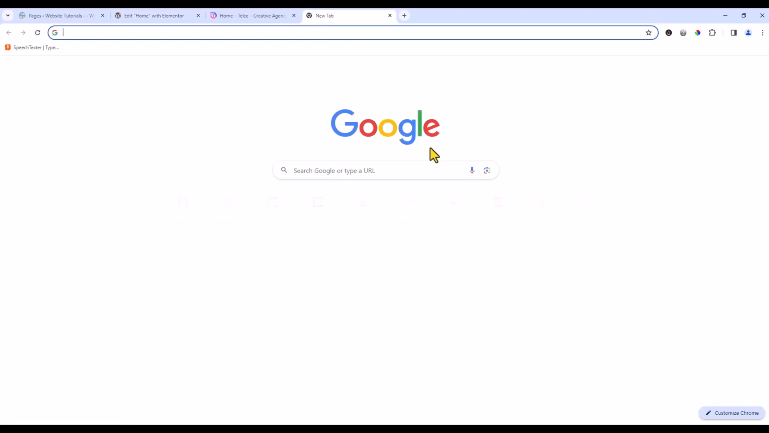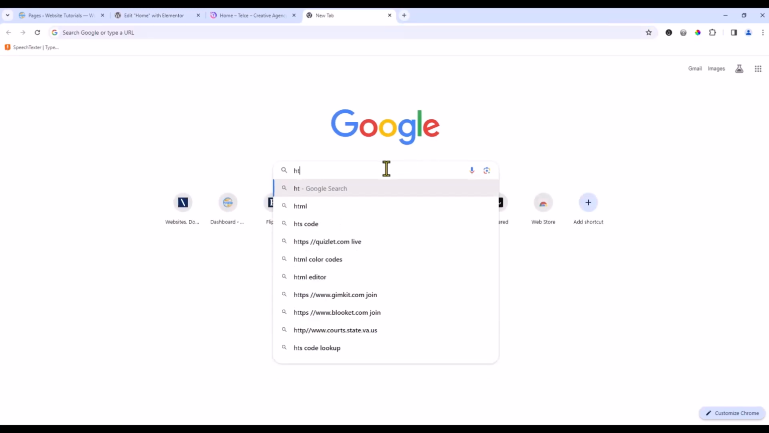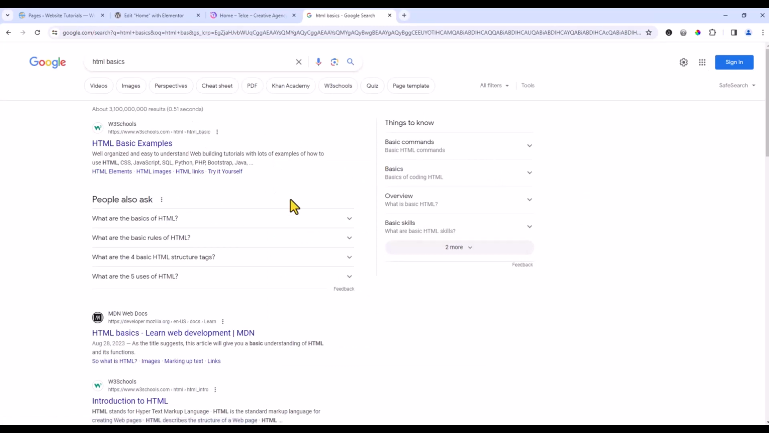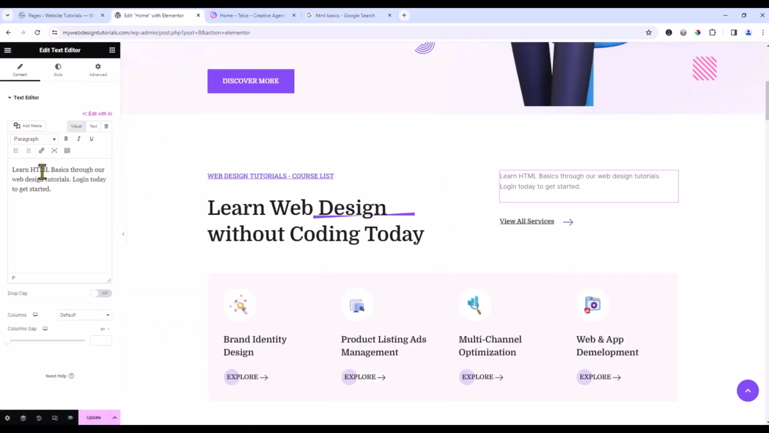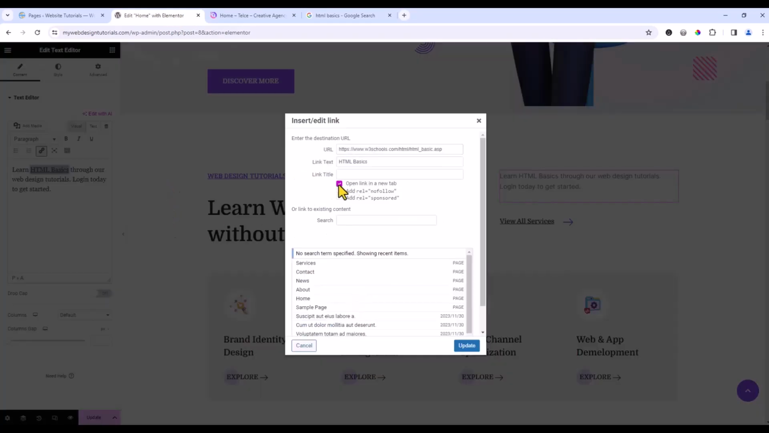Now I'm going to come over here and say HTML basics. And what I'm really looking for is, okay, W3Schools is a pretty good one. So I'm just going to right click, copy the link, come back over, highlight this, and then put in this external link. I'm going to say open in a new tab, and it's related to my website. So remember what I said in earlier videos: if it's unrelated to your site, you can add a nofollow.